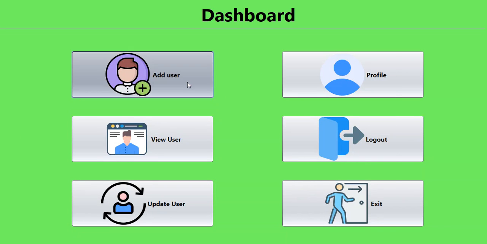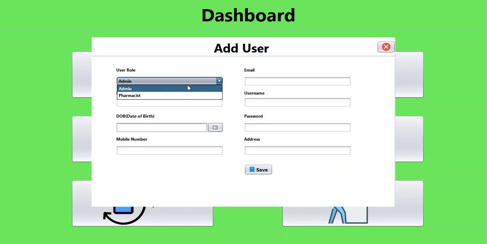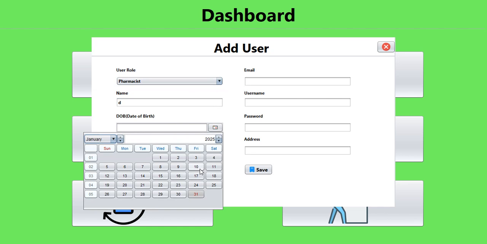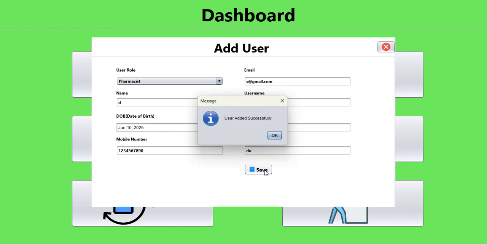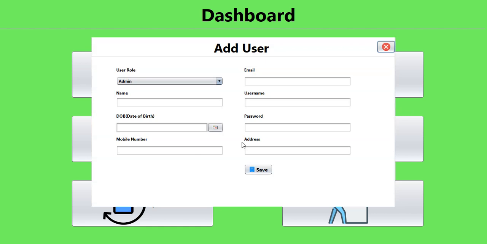We can add a user. Let us add a user, and we can also choose the user role. Let me choose pharmacist. Provide the name and the date of birth from this calendar, and a mobile number, and an email address of the user, username, and a password, and an address. And if we save on it, the user information will be successfully added.